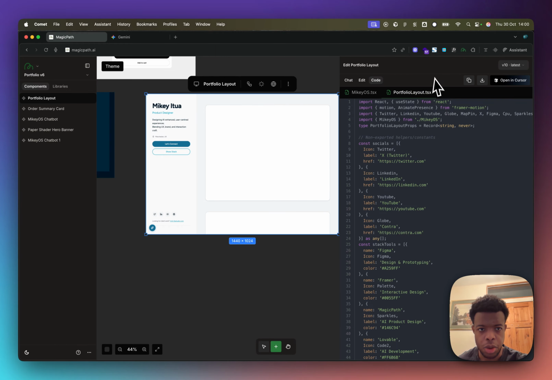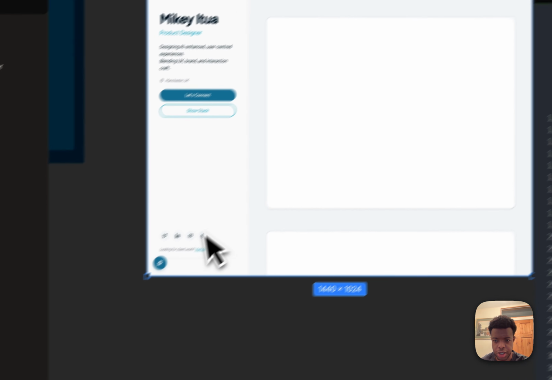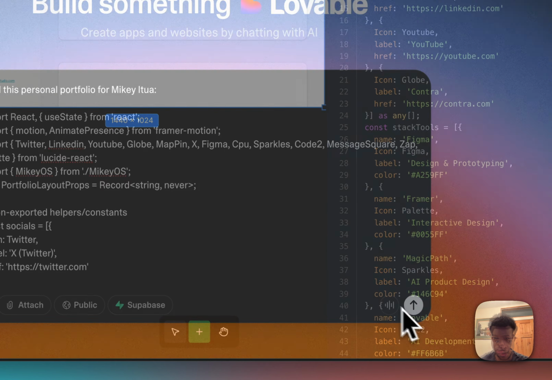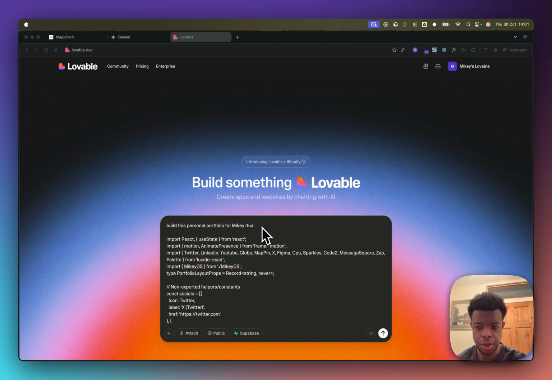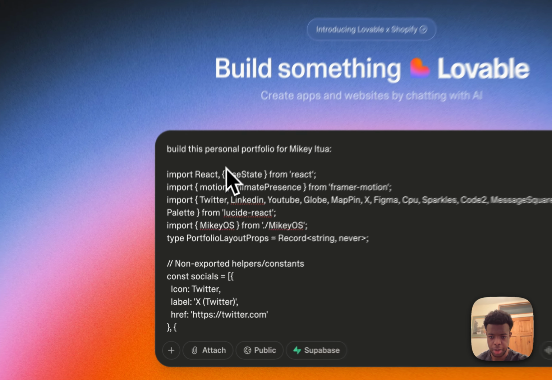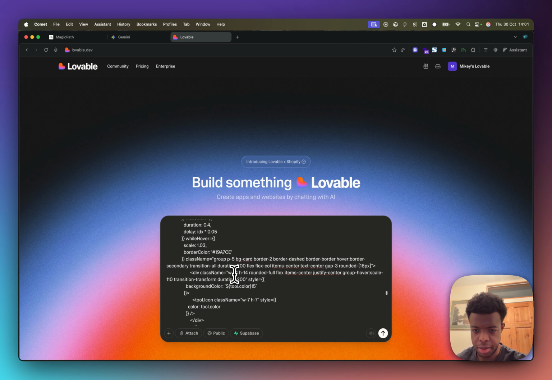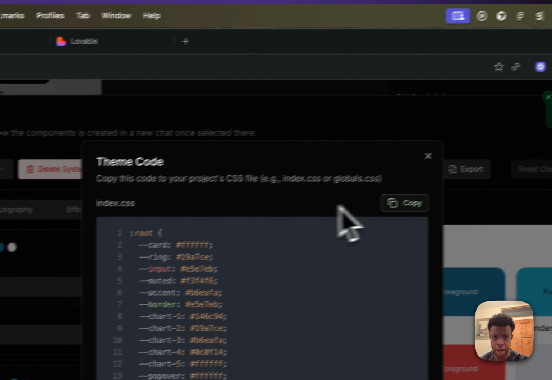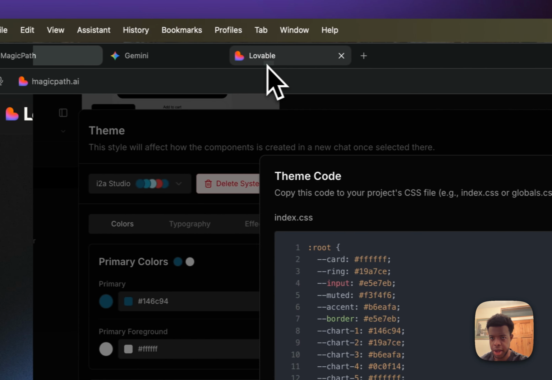this chatbot. So what I'm going to do, we have two files here. I'm going to copy this portfolio layout one, and then I'm going to copy this chatbot one. So first let me copy this portfolio one, and I'm going to go into Lovable. Inside Lovable, I just said, build this personal portfolio for Mikey Ito, which is me, and I've pasted all the code from MagicPath. And then at the bottom, I've pasted my design system that I created using a tool called TweakCN, and I imported it into MagicPath. I just came to MagicPath and clicked on export my custom design theme. I clicked on copy and I pasted it inside Lovable.